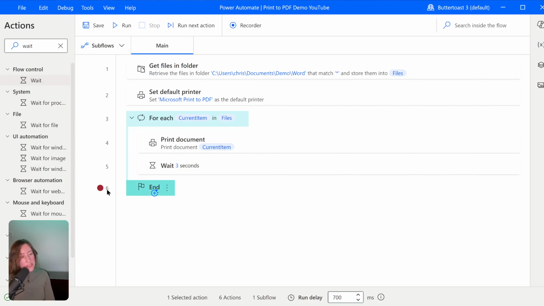You can just click to the left of a step to add a breakpoint. What that does is it pauses your flow there so you can see what's going on and troubleshoot things. Make sure to remove this when you're totally done with the flow. Otherwise, it's only going to do one file. All right. So I'm going to run what we have so far.